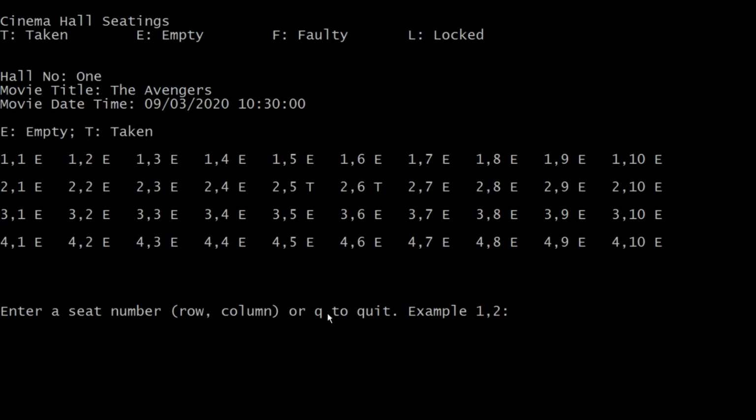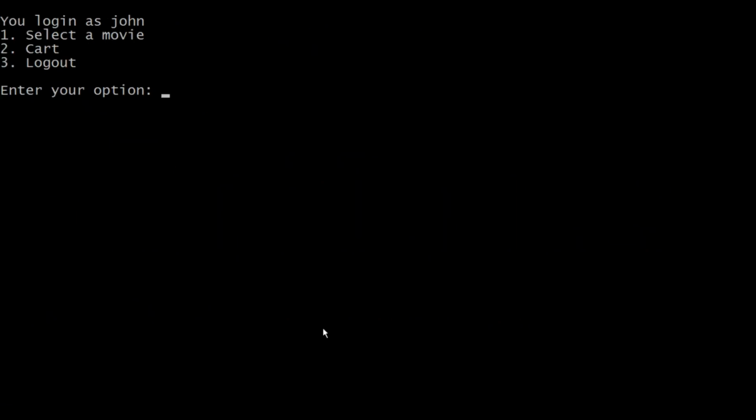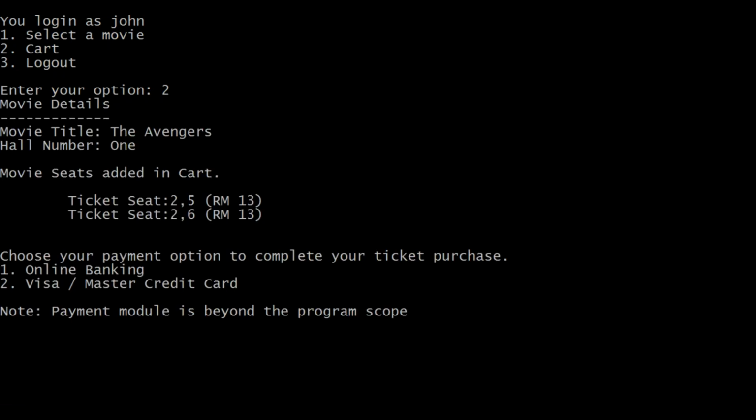Once I'm done, I can use this Q to exit, and you can take a look at the seats added into the cart for option 2. It lets you know the movie title is Avengers. Which hall? Hall number 1. Which are the seats? These are the seats. And it shows you the price of the ticket as well.